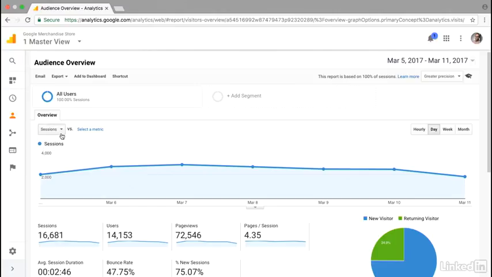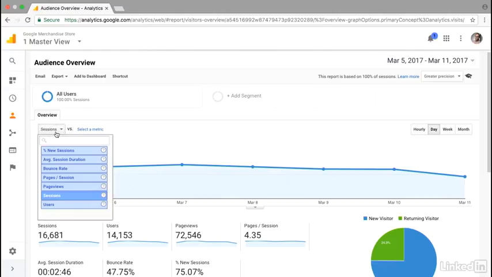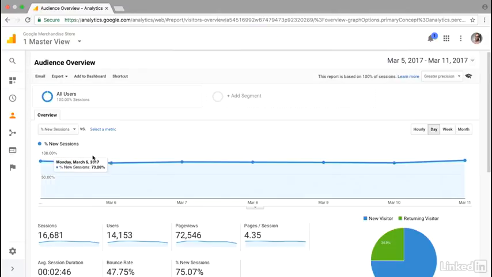You'll also see that the metric selected is sessions in this drop-down menu. We'll see that the dates along the bottom, March 5th through March 11th, correspond to the dates that I've selected in the upper right-hand corner. So let's say that we want to look at a different metric in this chart. I can select sessions from the drop-down menu in the upper left-hand corner and change this to, say, percentage of new sessions. Now we can see that the data has changed to show us the percentage of new sessions over the date range that we've previously selected.